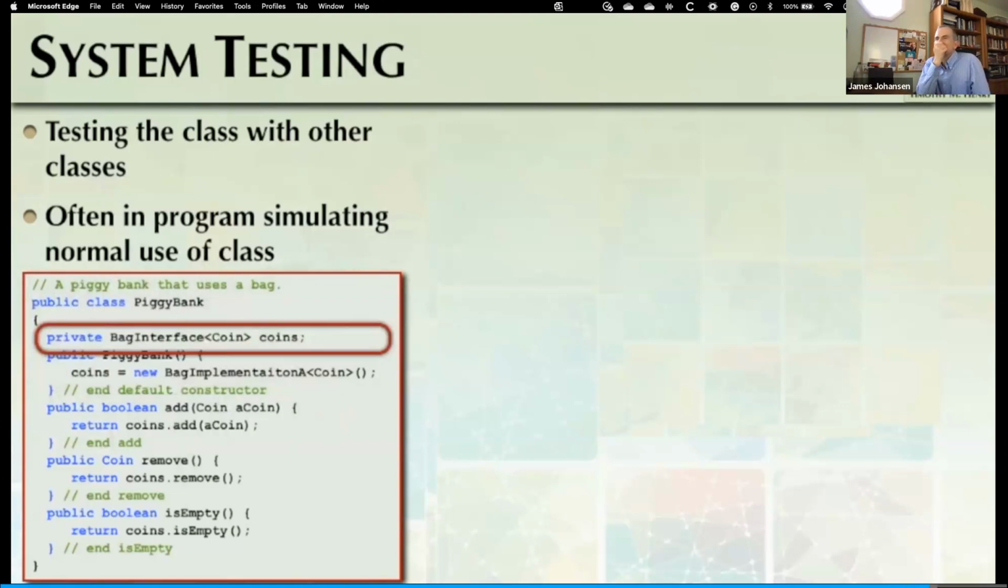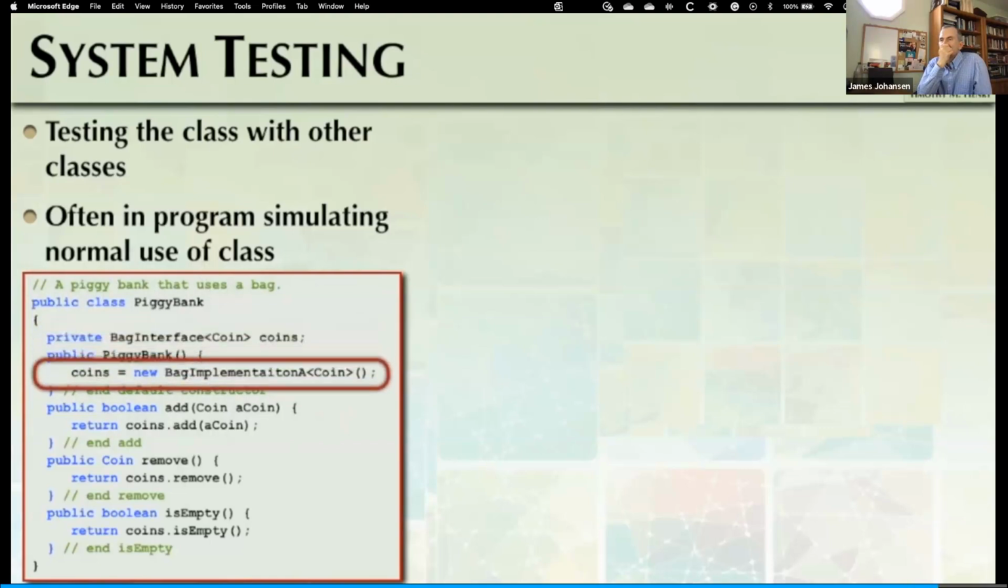This gives us flexibility in what implementation we use to hold the coins in our bank. In the constructor, we instantiate a bag implementation. If later we find that a better implementation of the bag interface exists, we only need to change this one statement in our class to use that new implementation.